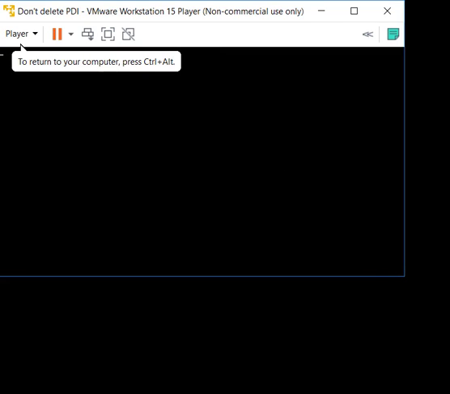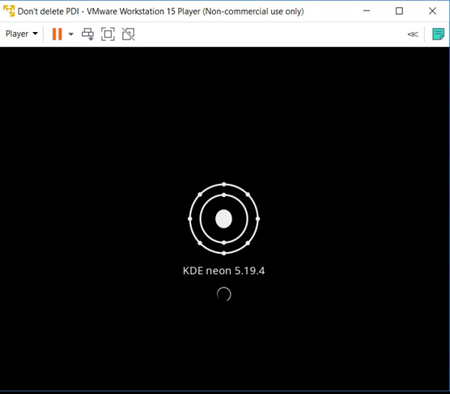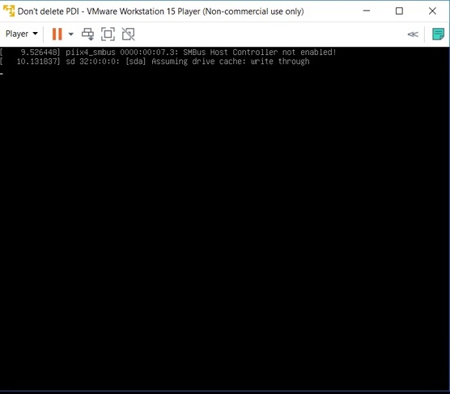If you click your mouse inside here, what you need to do is press Ctrl Alt and release your keyboard, and then you can move your mouse out again. If you click inside here again, then your mouse will be inside the virtual machine.